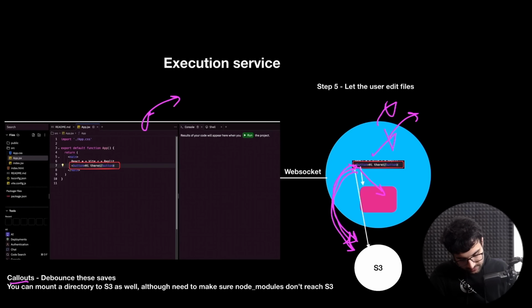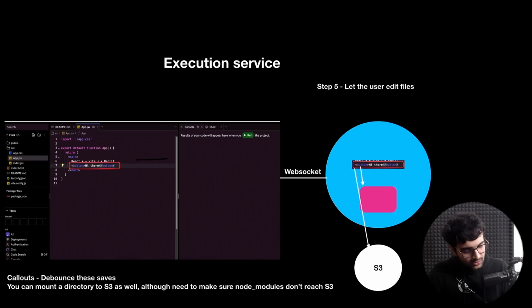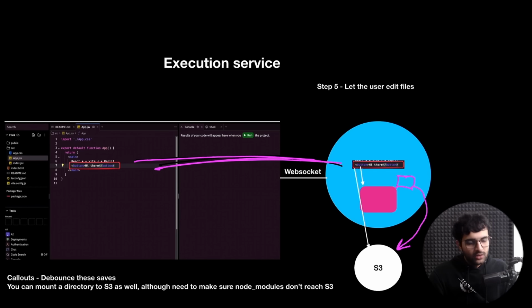A few callouts: when you're sending data from here to S3, you should debounce it. By debouncing it, I mean, if you get a lot of code changes from the user, let's say the user sends you 20 different code changes together, you should maybe batch them together and store them together in S3. You don't need to one by one overwrite the S3 files.